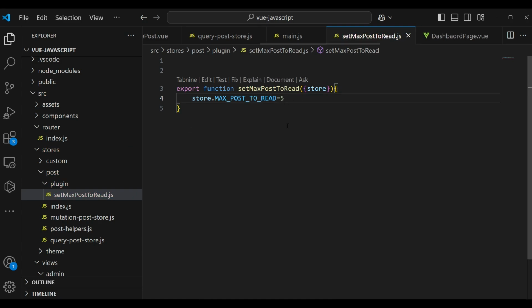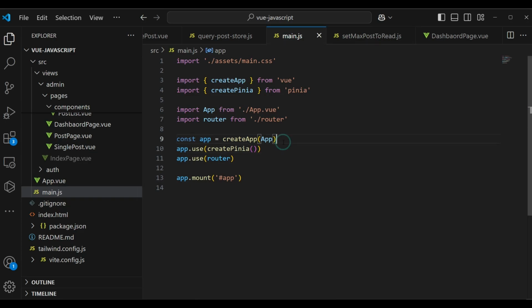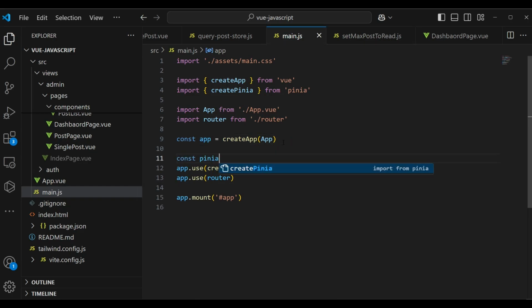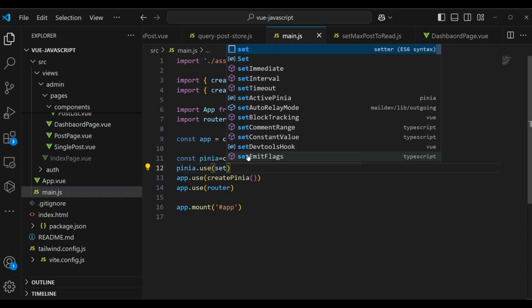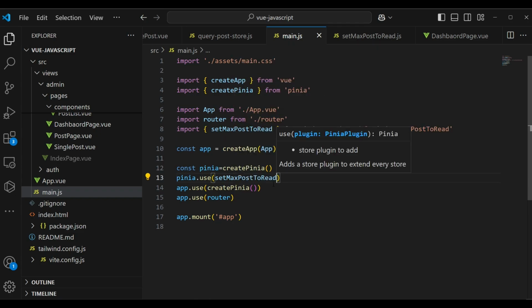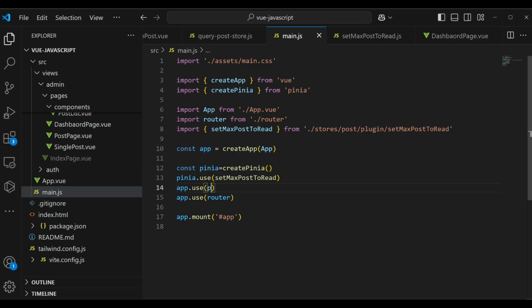Now we're going to get into the main.js file, and then we're going to import this Pinia plugin. We're gonna pass here create Pinia, and then we are going to pass it to the Pinia instance. Use, and then I say set max post to read, like this, and then we are going to pass the Pinia instance to Vue. We're gonna pass it to the Vue instance.